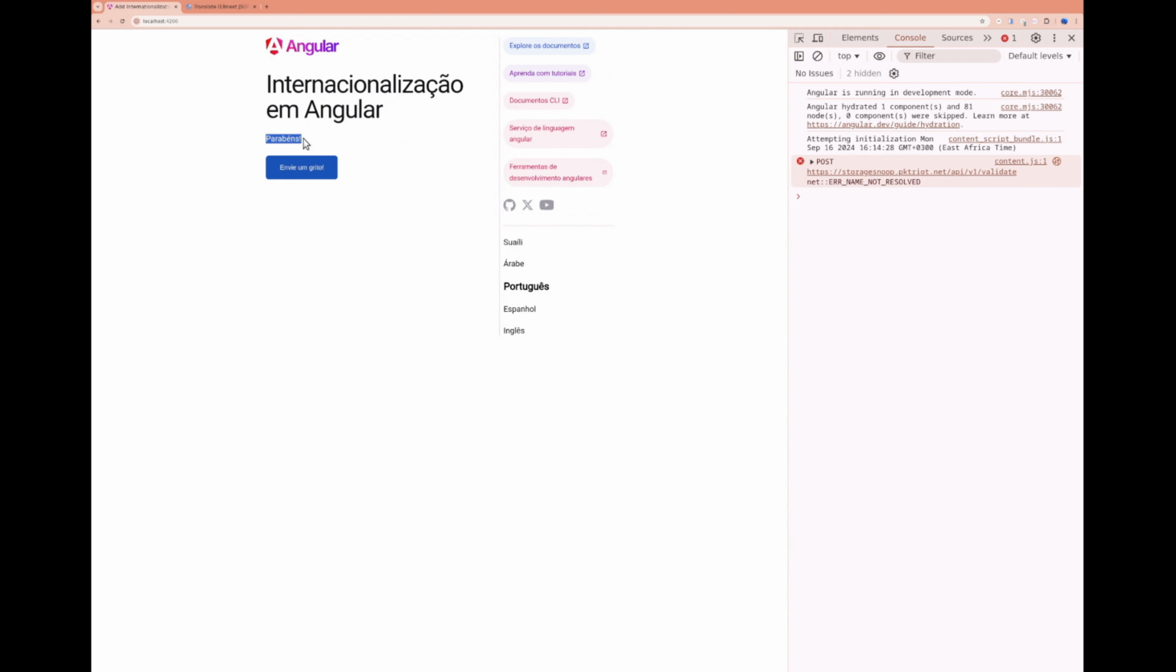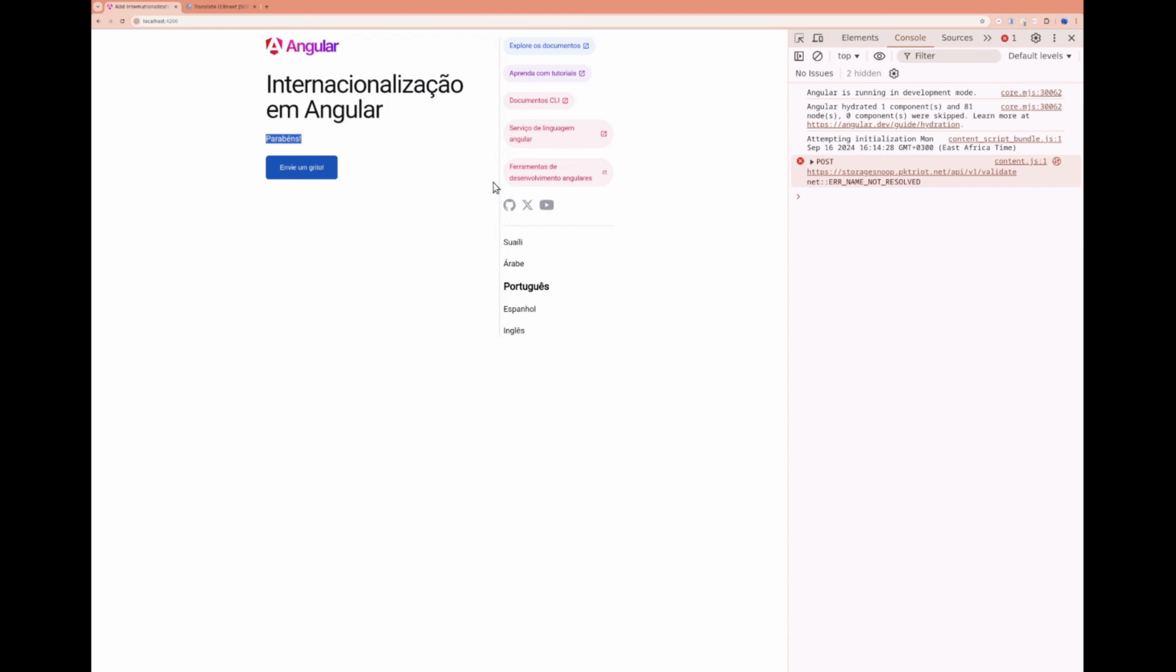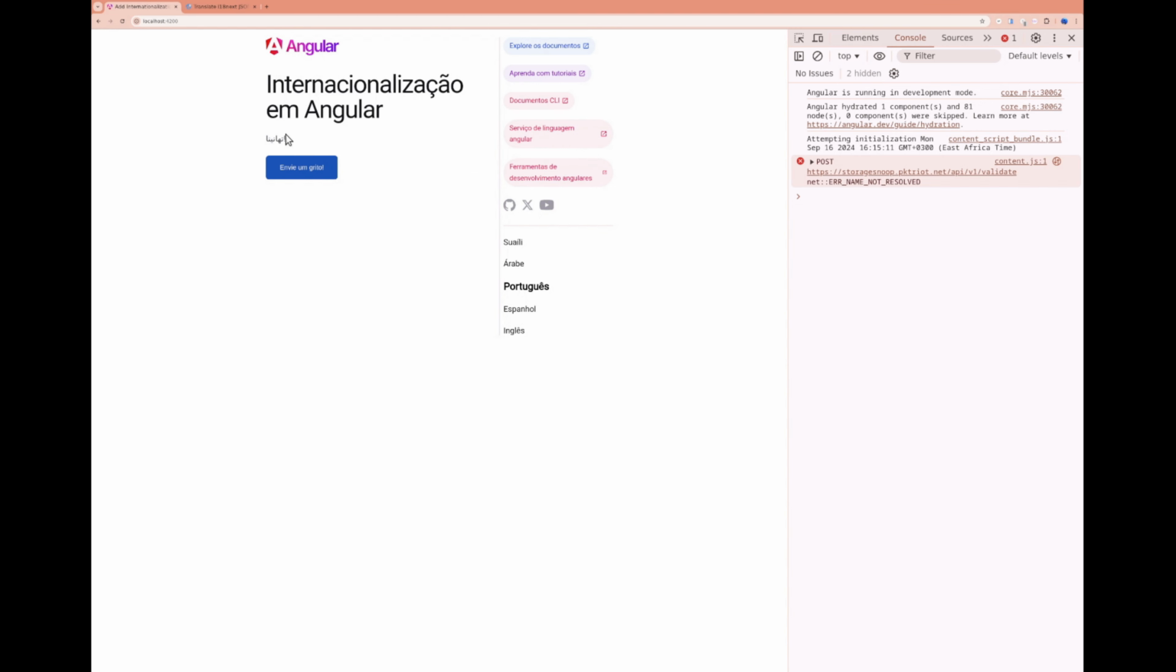Okay, so what if we forget to add a corresponding translation of this section in the Portuguese file? Let's first remove it to just test this out. We come here in our Portuguese file, we remove this section, and we go back to our browser. Remember, our default is Arabic. So if we go to Portuguese once again, we should see the Arabic text is actually persisted.